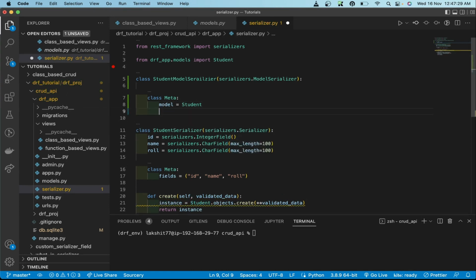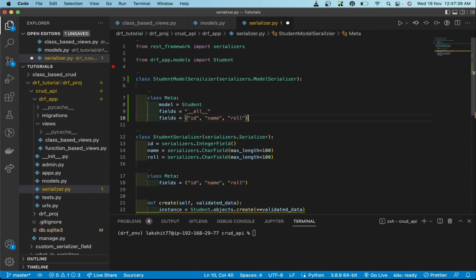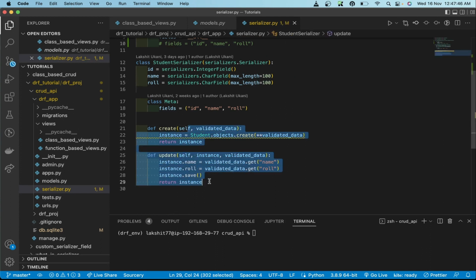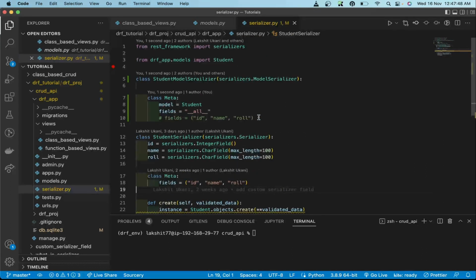There are two ways we can write this. The first is fields equal to underscore all, or else you can write it the other way also. Whichever way you are fine with, you can specify. Currently I will go with the all method because it is short to write, and we don't have to specify the create and update methods because it will automatically create them for us. Since we have now specified the StudentModelSerializer, we need to replace it in the API so that we can see how it works.